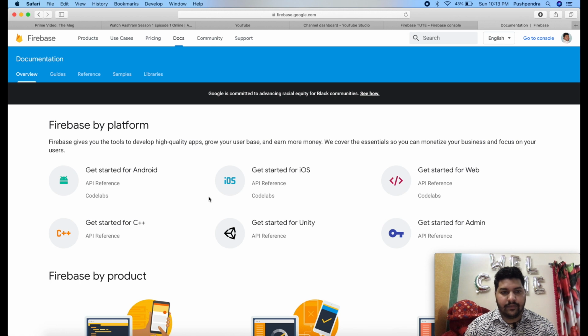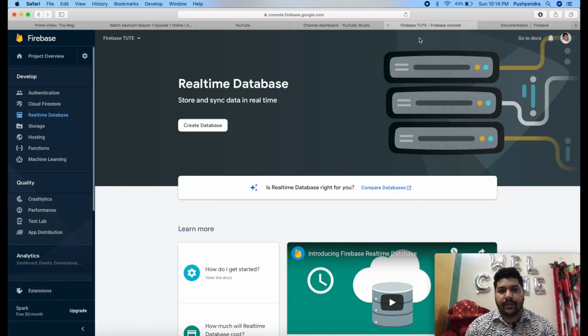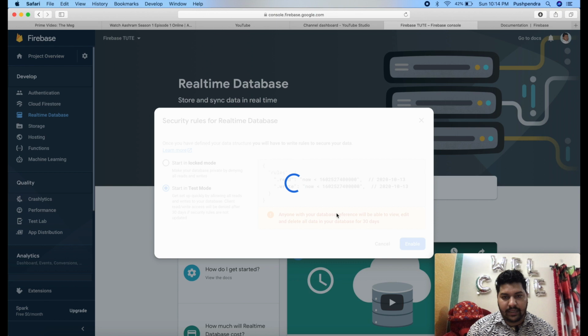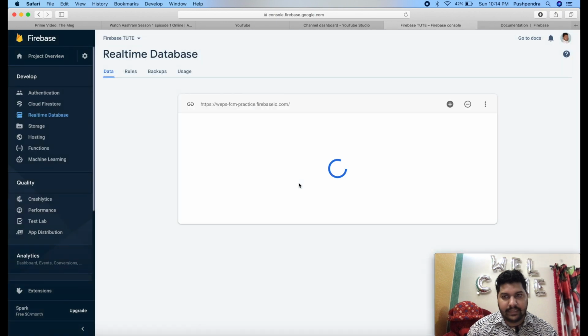First of all, this is the Firebase project. From here you need to click on real-time database, and then click on create. Here you can select the mode. First of all, I'm going to integrate with test mode. I click on that and enable it. After that the database will be created successfully.